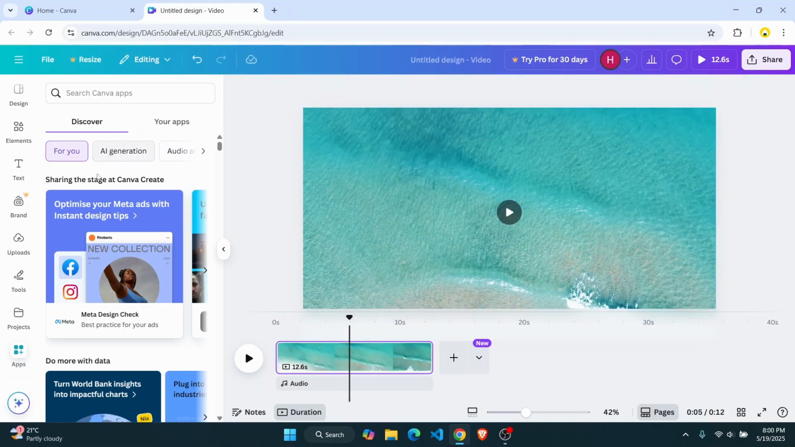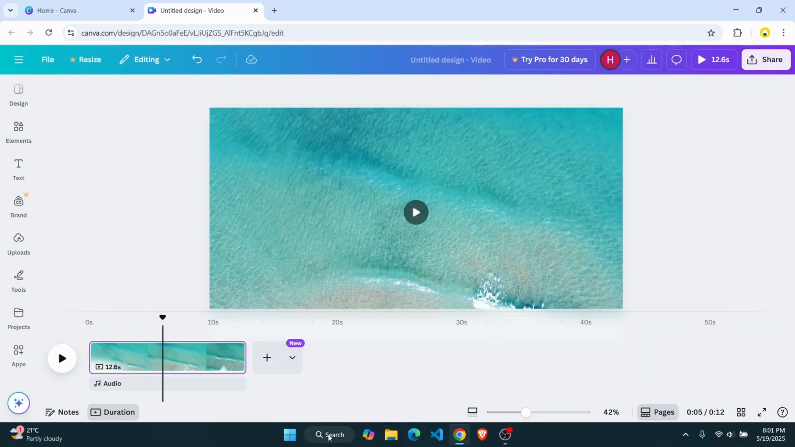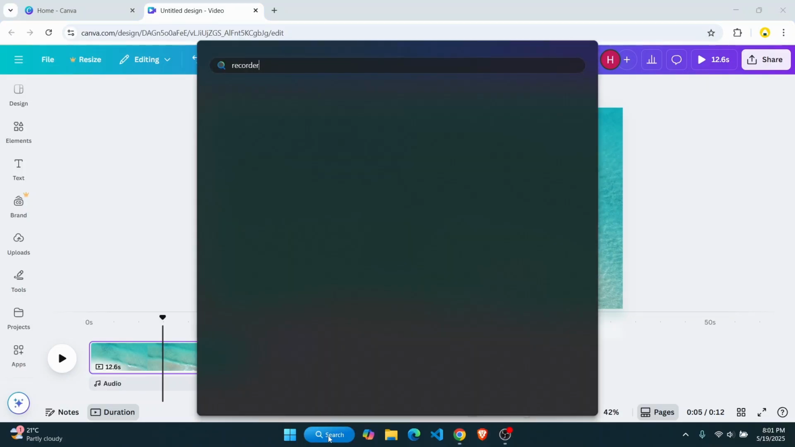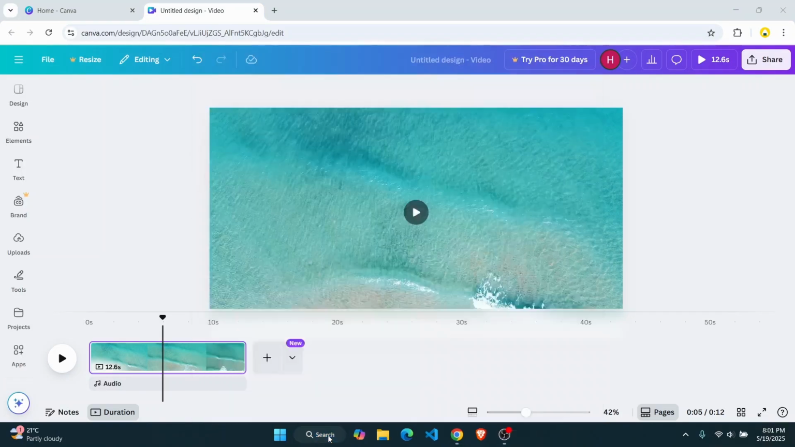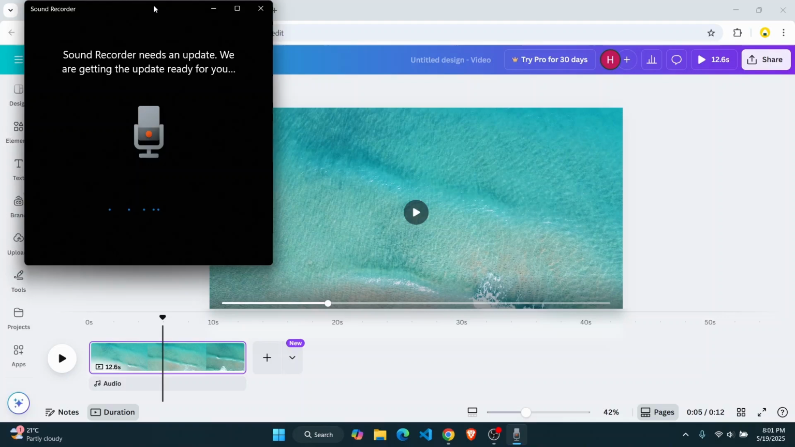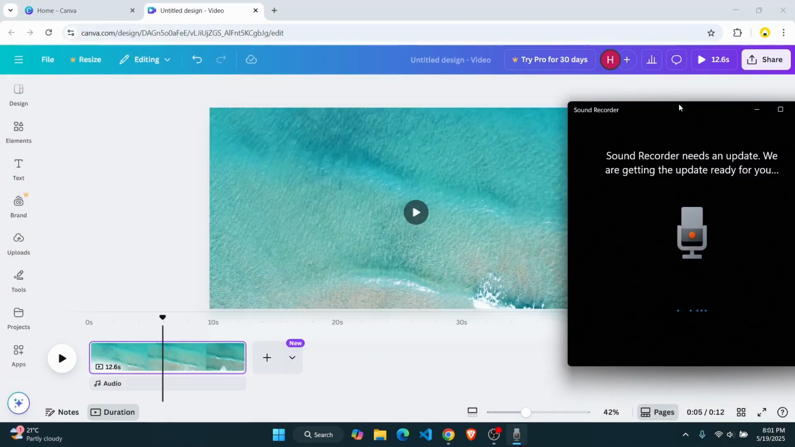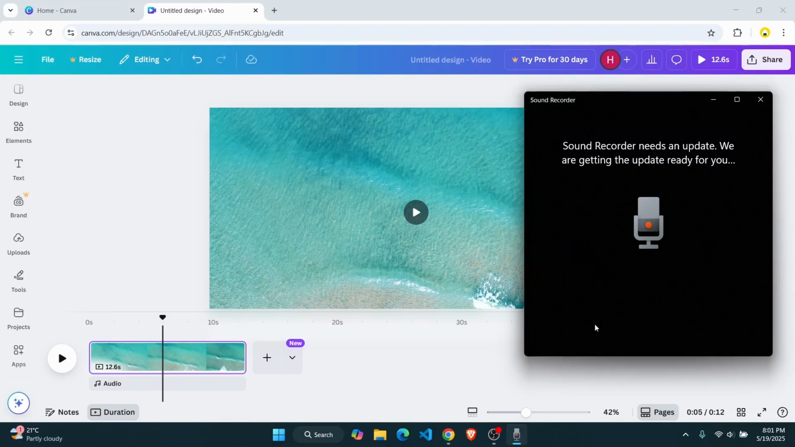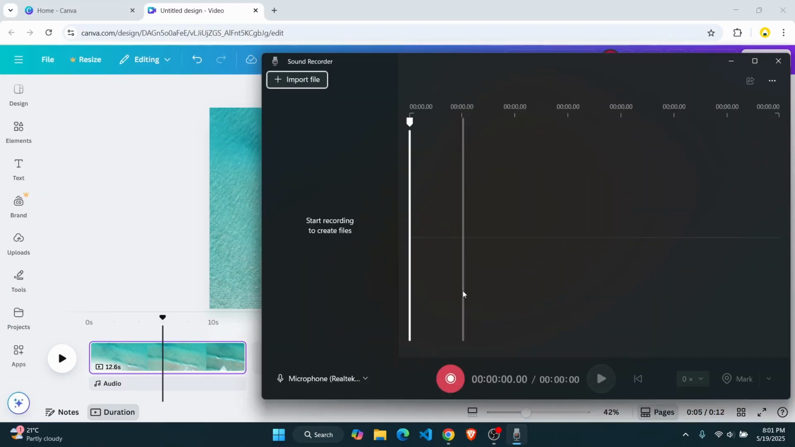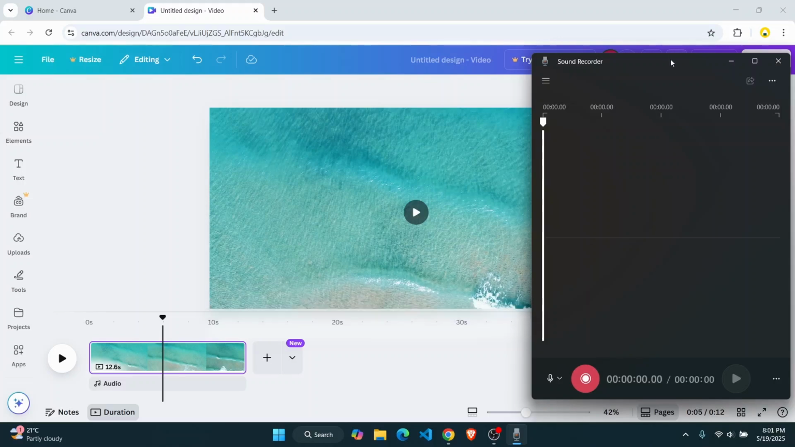So in order to add a voiceover to the video, what you can do is open the default recorder of your laptop or PC. Let's go ahead and search for recorder and open up this recorder app. Now, once you do this, just minimize it and move it to the side. Now, just wait for it to completely load up. And once your recorder is open, you can just move it to the side like this.